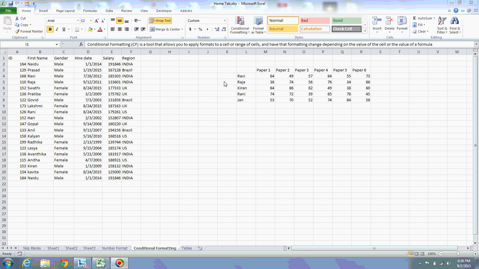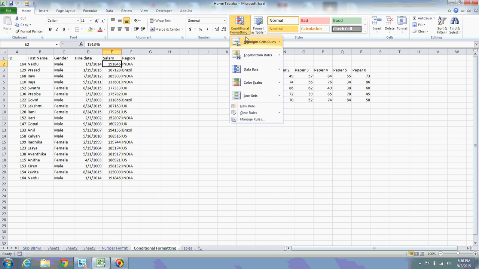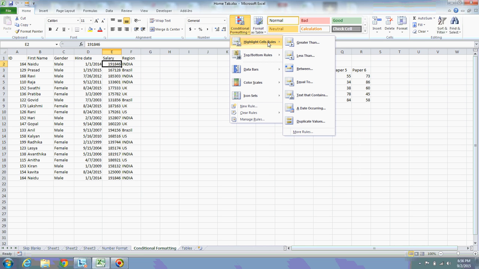However, don't worry about the meaning. After looking at some examples, you'll be able to understand what conditional formatting means. Now, let us go through each feature. The first one is highlight cell rules.